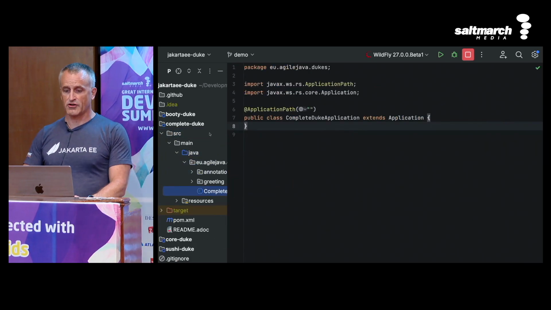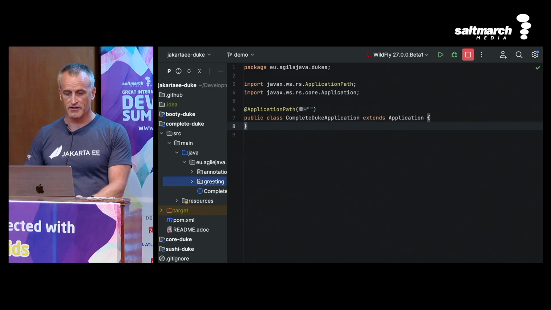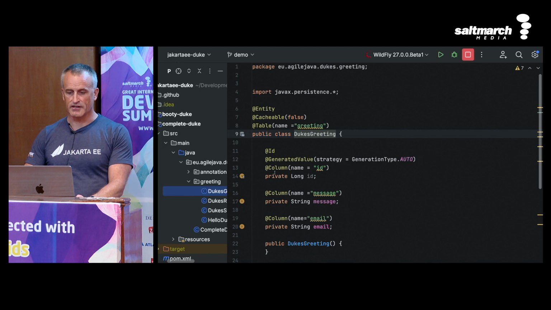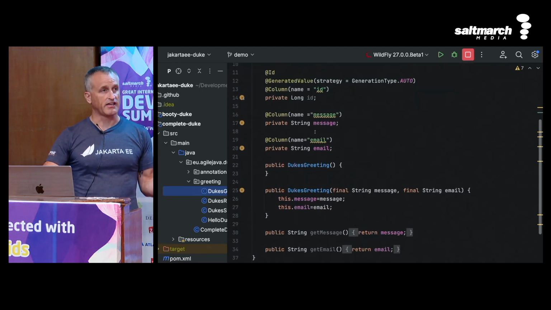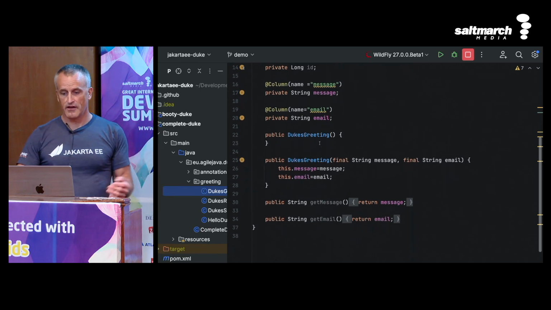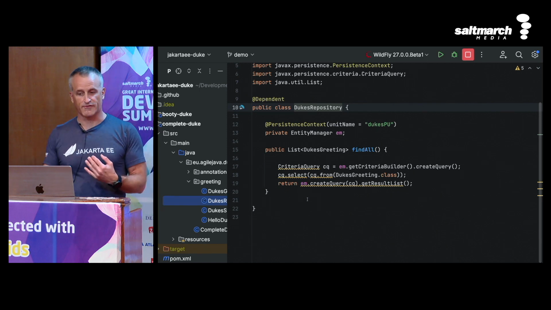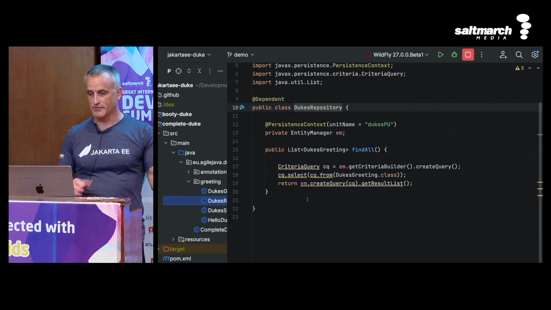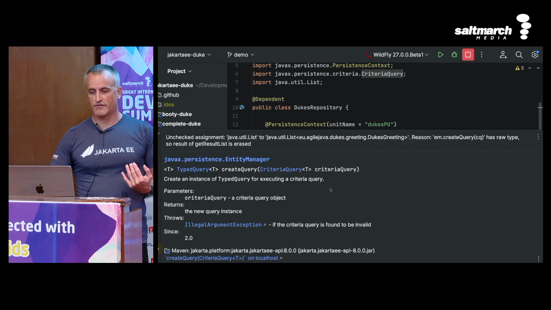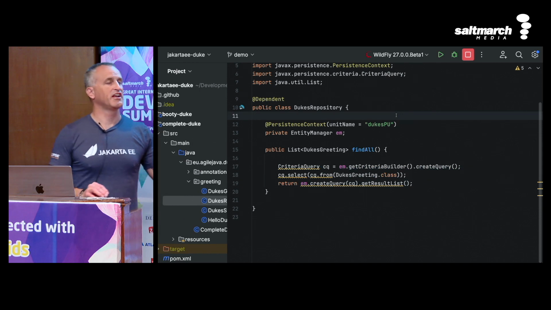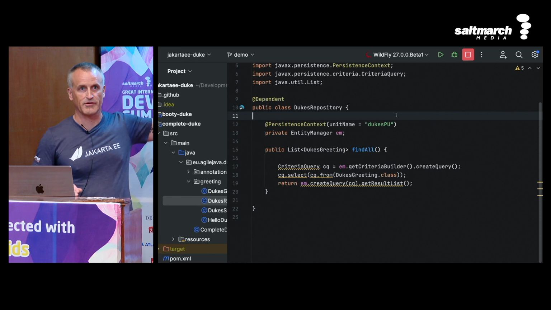The application is similar to the Boot Duke one. I have the application configuration. I have my greeting entity that I'm reading from the database, which has a message and an email field, and getters and setters for that. I have a repository class that reads this from the database using the criteria language. So I'm using the CQ select from. If I had used Jakarta 11, maybe I could have used Jakarta Data, which would be like Spring Data, and then I can replace this method with that.